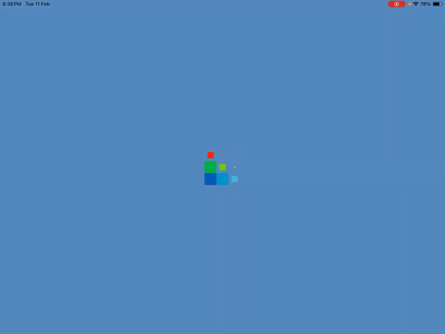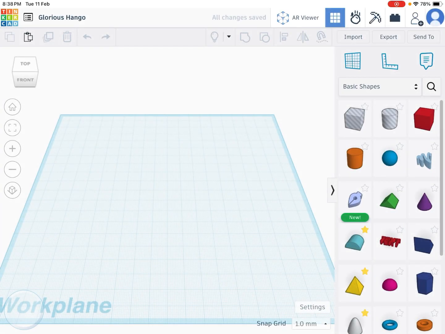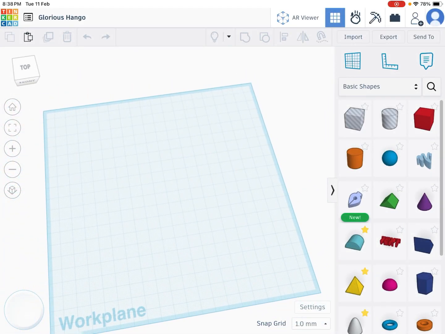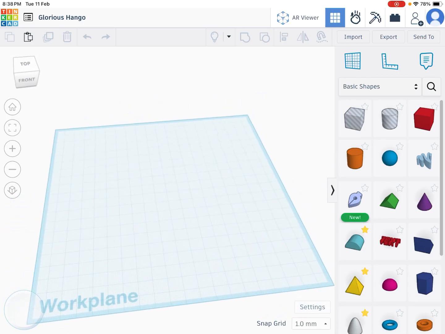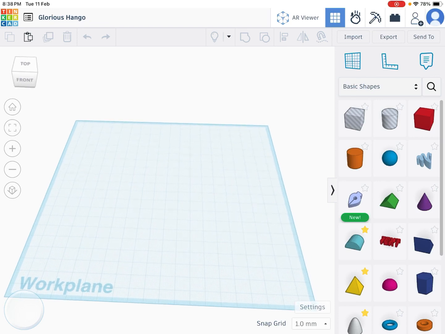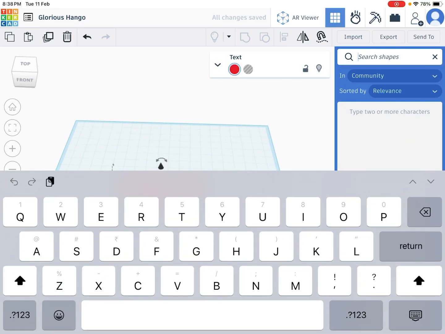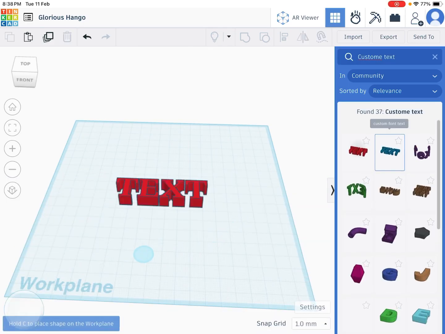It will load for some time and you will get a workplace. So this is going to be your workplace. You can do this on your PC, on your tab, on your iPad, but you can't do it on your mobile devices. So first you're going to take text. If you want to take custom texts, type in the search bar custom text and take this second one.